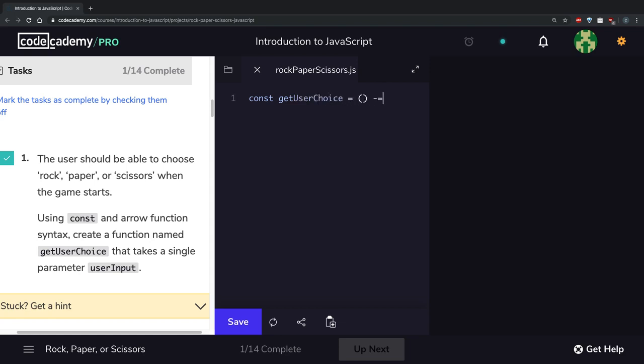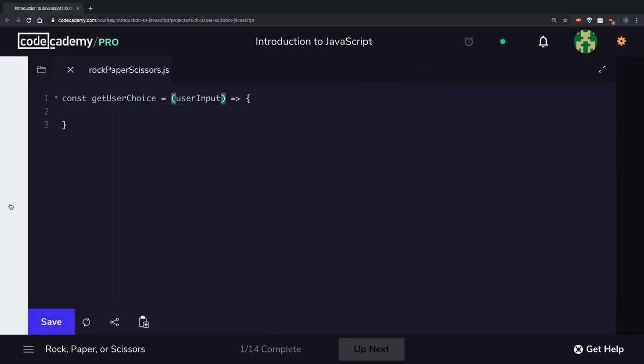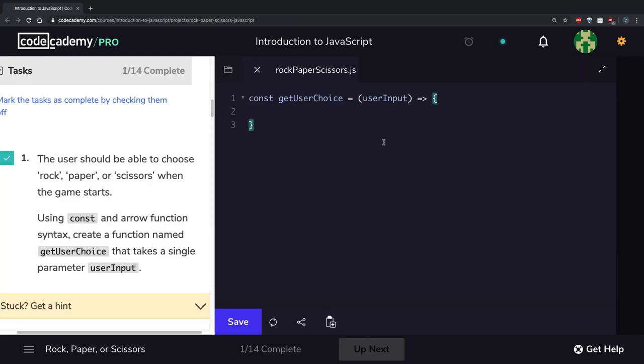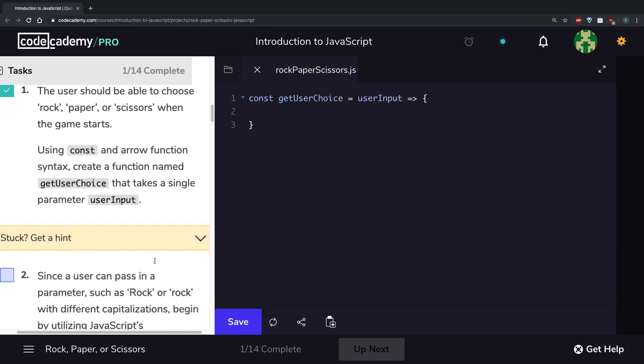equals. Now, if there's only one parameter, we don't actually need the parentheses. This is optional. Usually we use the parentheses if there's more than one parameter being written inside our function. I'm going to expand our code editor here so we can see more clearly what we're writing down. All right, so this should be the first step, and I'll just remove the parentheses for a cleaner view. Okay, now we can move on to the second step.